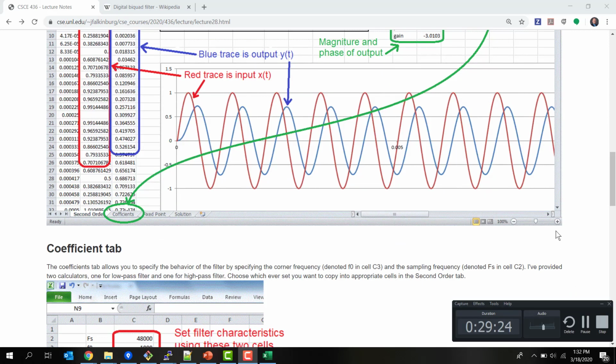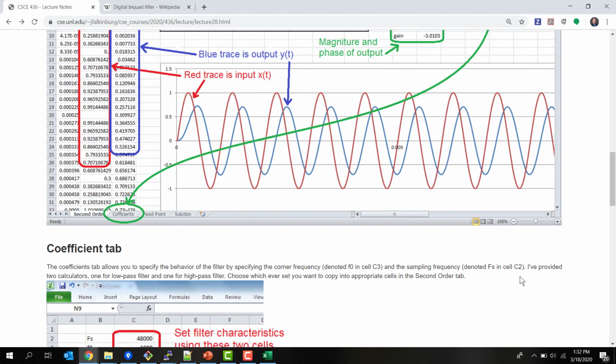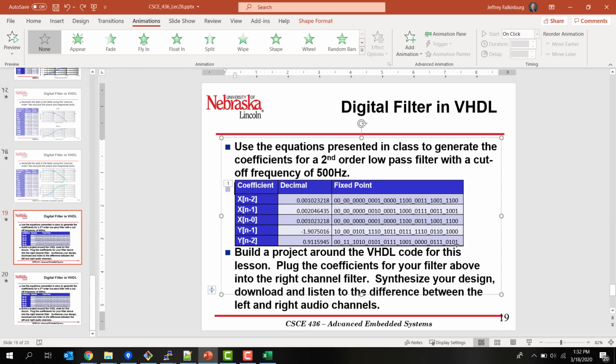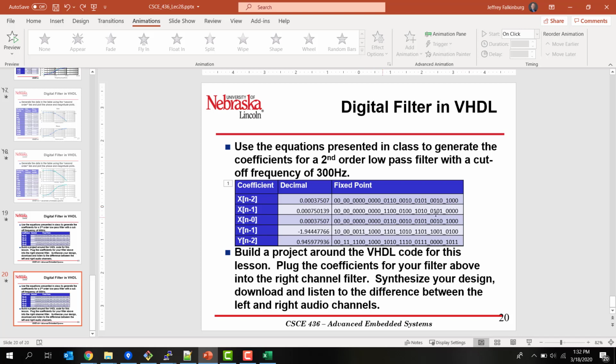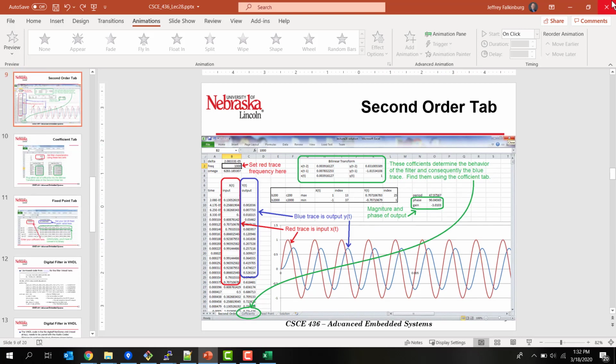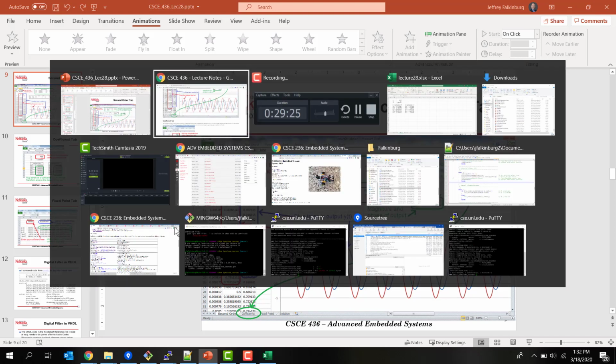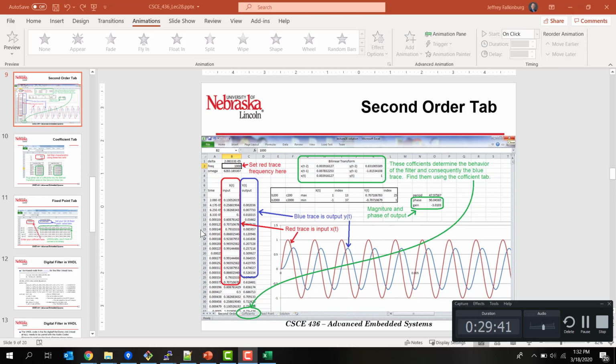So that concludes the lesson for today. Once you get that done, you should get some values that look similar to this. But make sure you do your homework and post that.